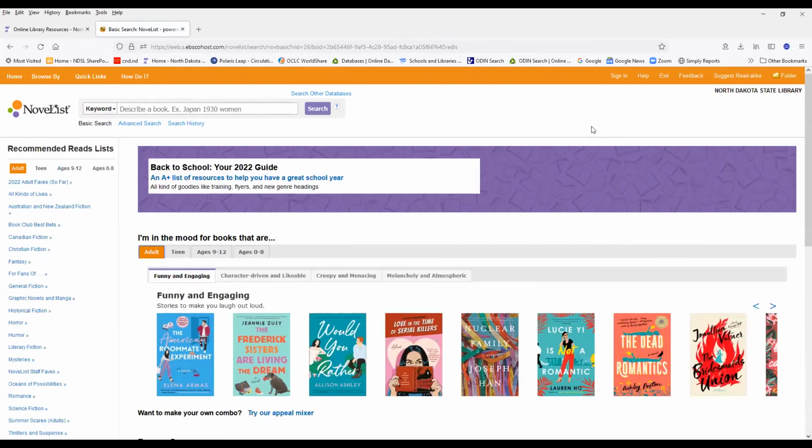So my recommendation, and what I did at the reference desk, if I had a little bit of downtime, is I just played around with Novelist. For the most part, our patrons here at the North Dakota State Library went in, browsed the shelves for themselves. But every once in a while, I would have somebody that I would definitely use Novelist to help me find that person, their reading material.